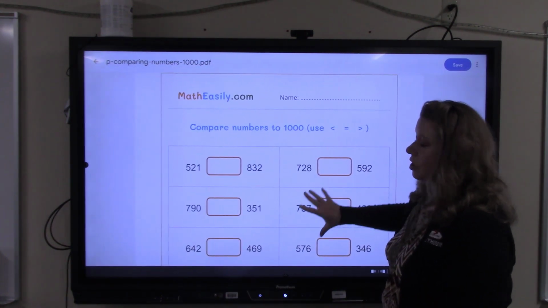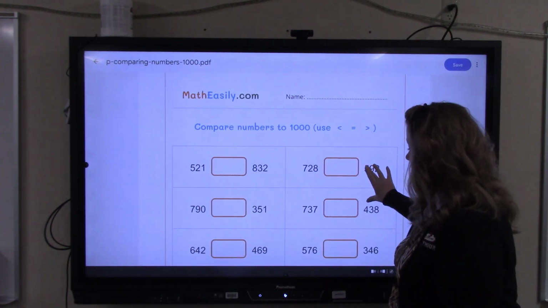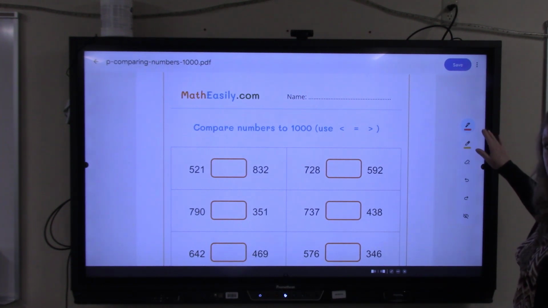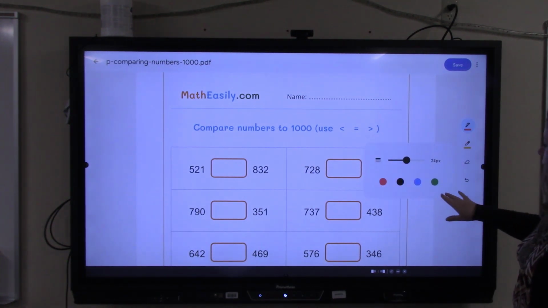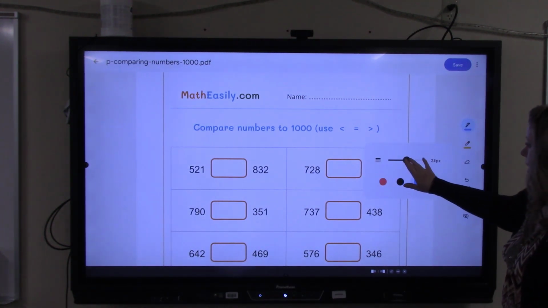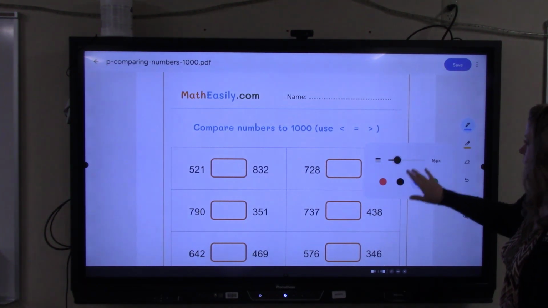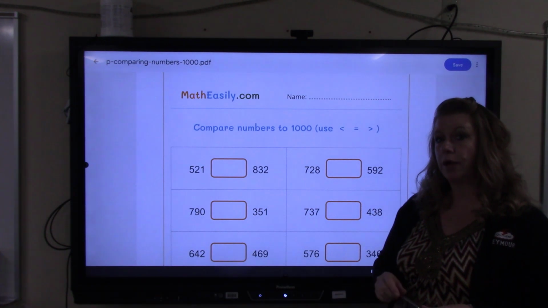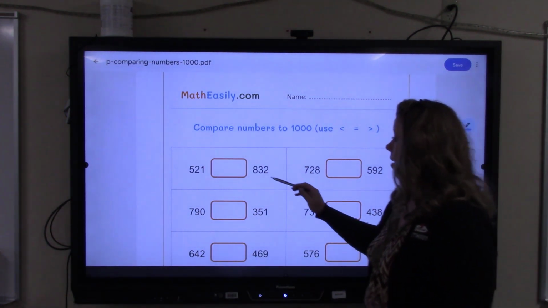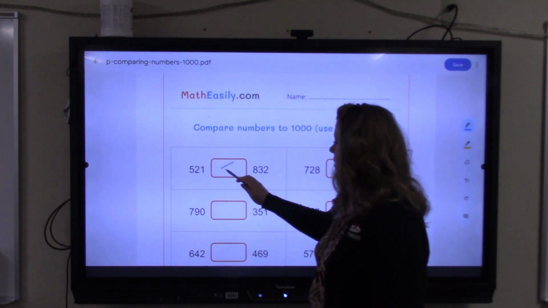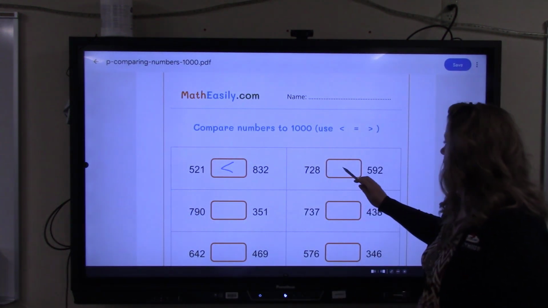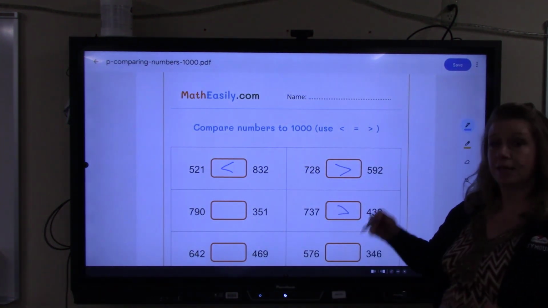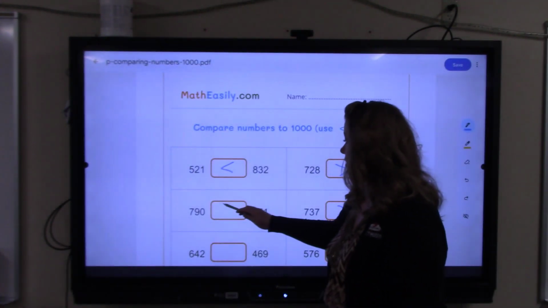With this worksheet I could have kids come on up. I can hand them the pen. Right here I have the feature. You'll notice that I have red selected, but I can go ahead and go to blue. I can change the size that I'm going to be writing with. You can use my pen, or I can go through and use my finger. I'm going to go through and mark my symbols. I purposely made these bigger so it's a little bit easier to see.